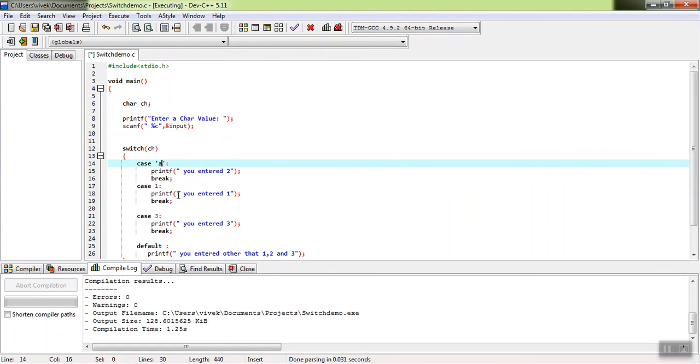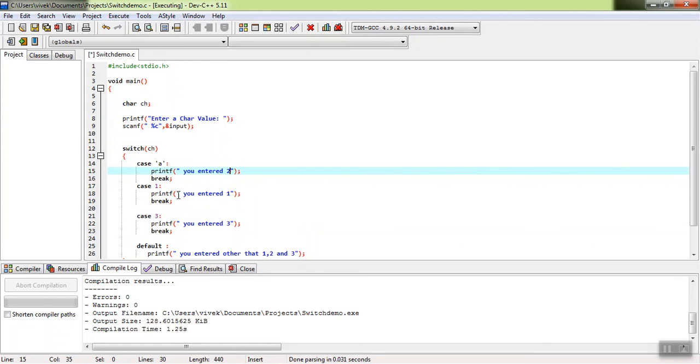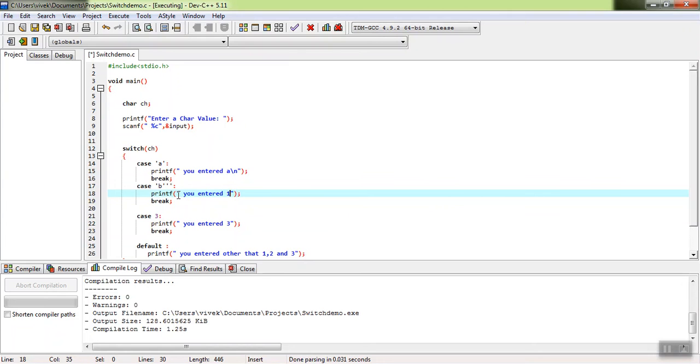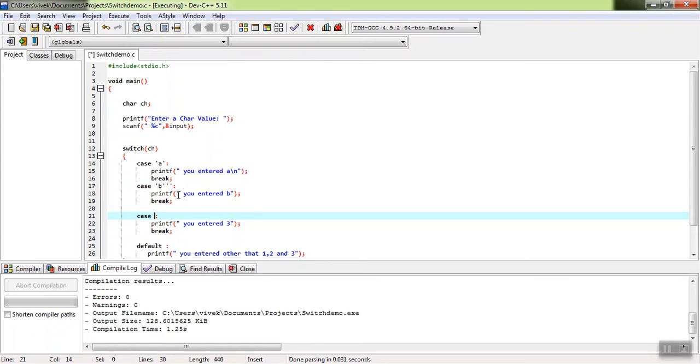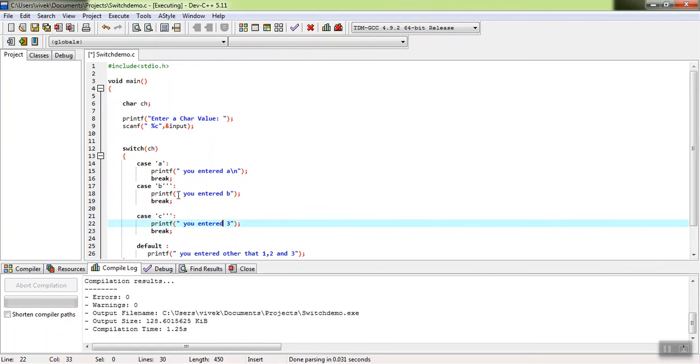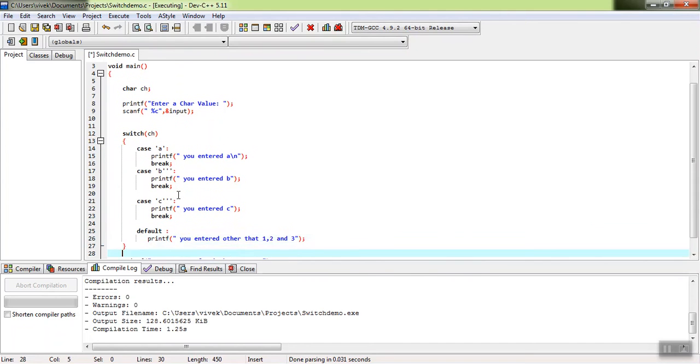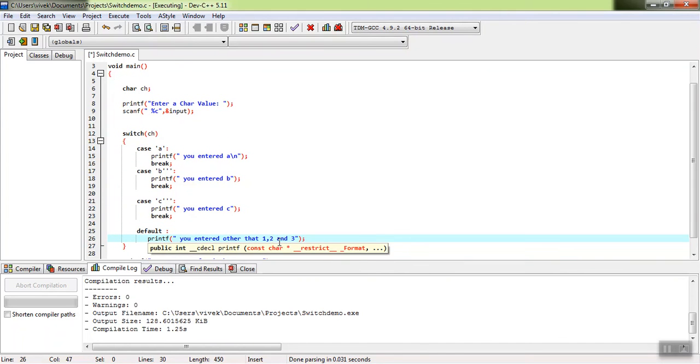Let's test if the user entered A. We'll say you entered A. Let's put \n also, that will move the pointer to the next line. Next we can test, let's say, B. Make sure you are putting it in single quotes as I have entered here, so that it tells this is a character, and on the backend that will automatically get converted to its ASCII value. Similarly C, you entered C, and default, you entered other than ABC.